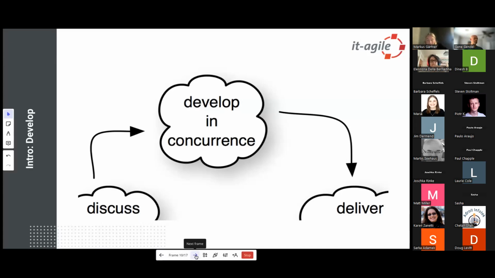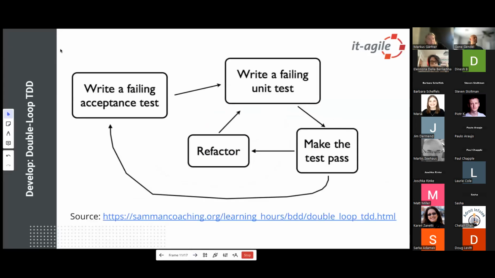I already talked about tools worthwhile investigating, but I don't want to dive into too much of a tool focus here. One thing I picked from the Summon Coaching website is called double loop TDD.